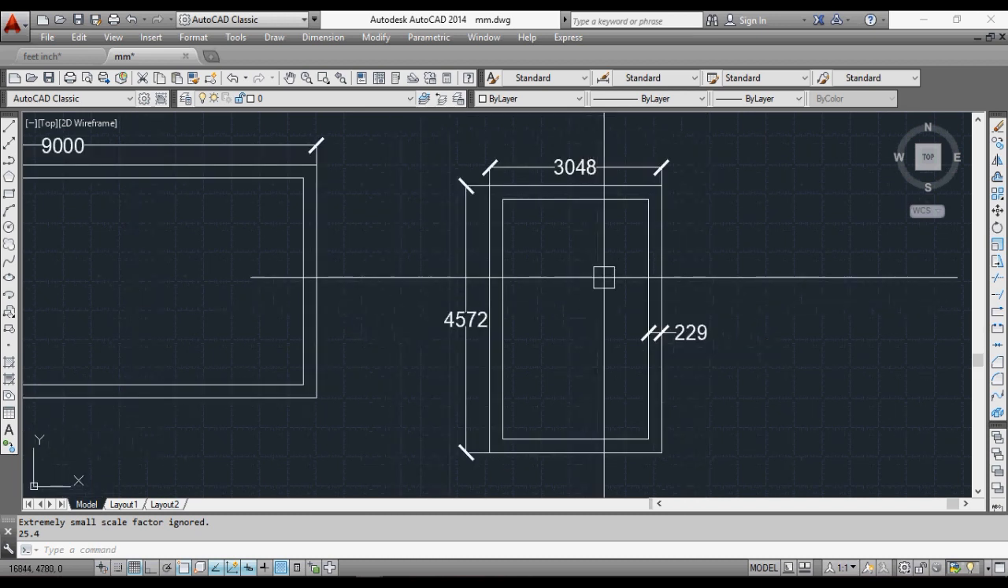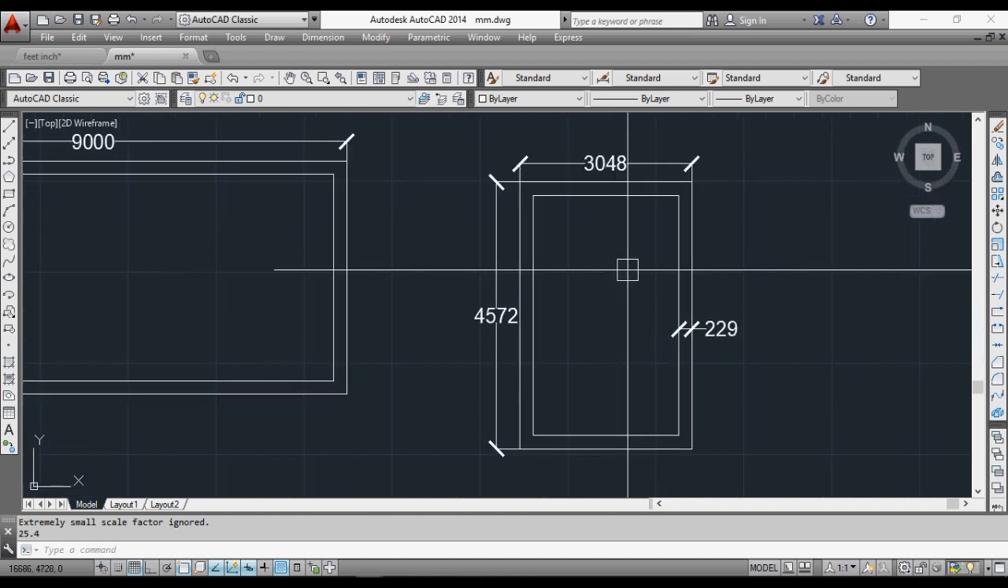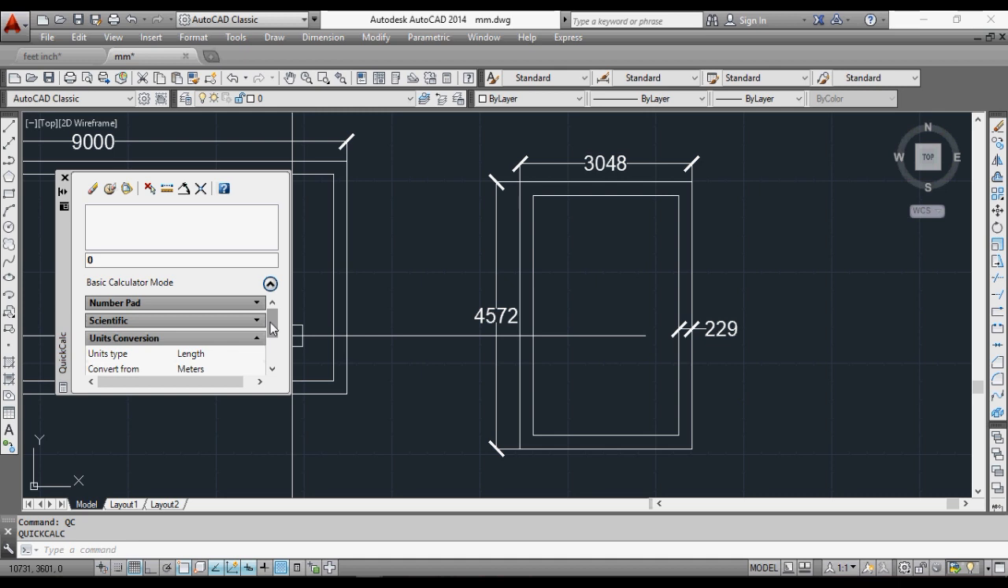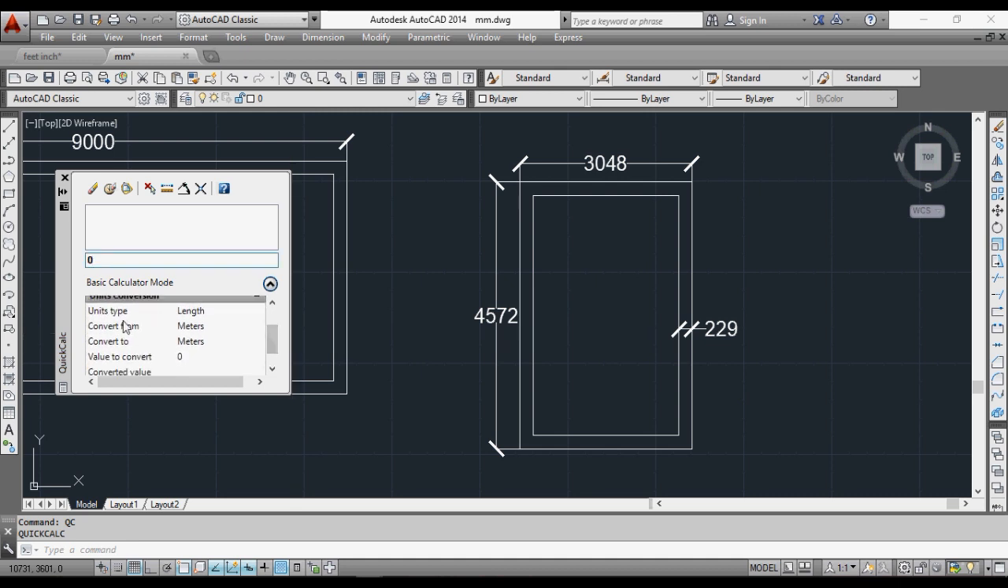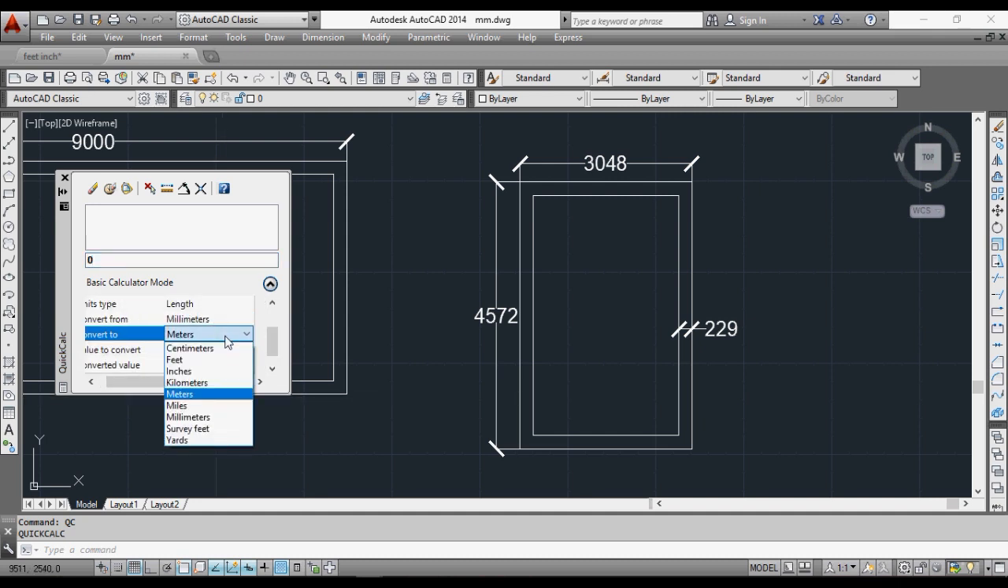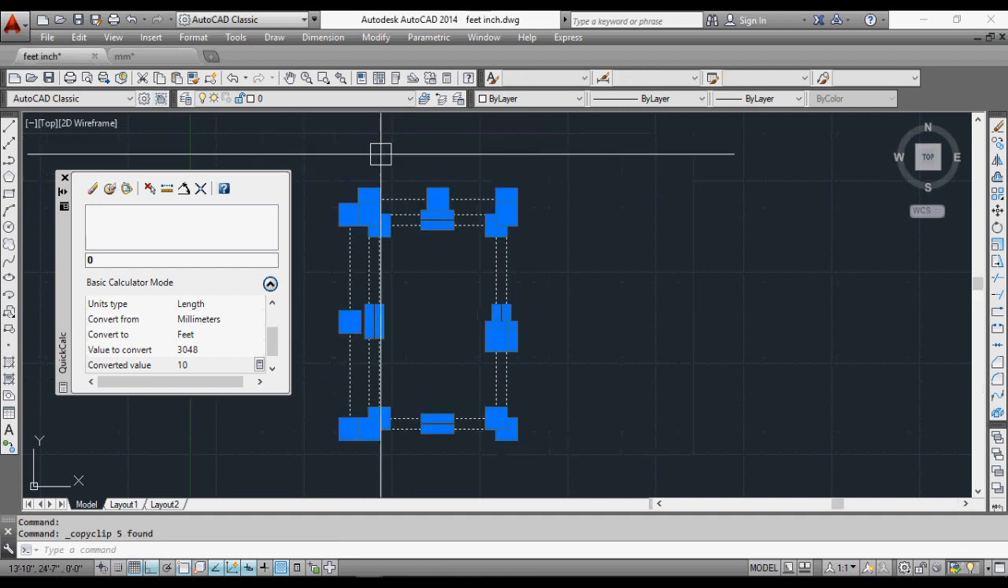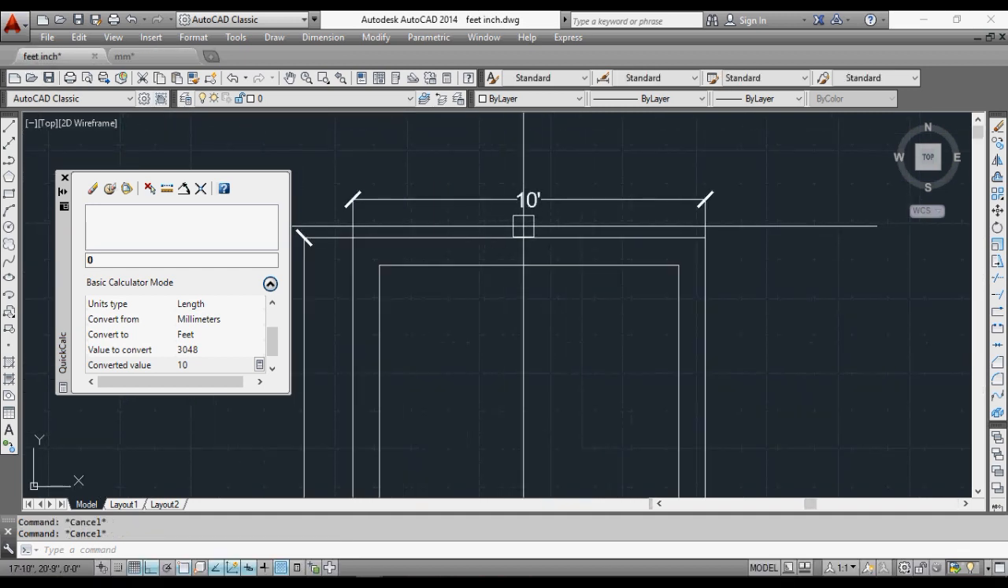The next step is to check these dimensions. Open the quick calculator of AutoCAD by pressing QC and hit enter. You can see here the unit conversion. Unit type length, convert it from mm to feet inches. Select feet. Convert it from 3048 and hit enter. It shows 10. We can see here in the feet inches file this was 10 feet.